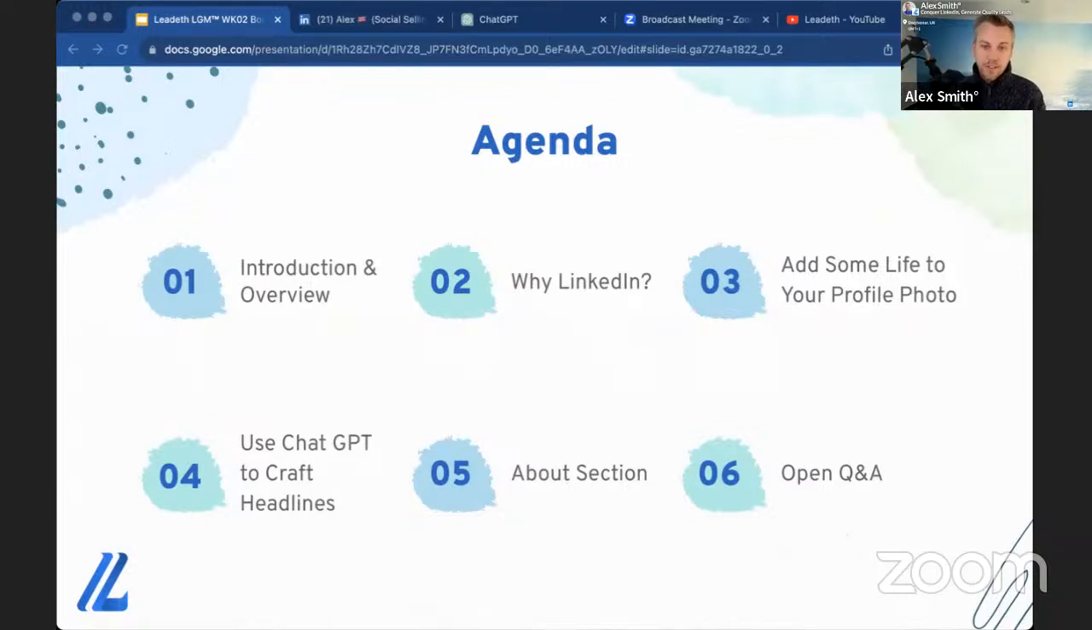So today's focus, we're going to look at why LinkedIn. We're looking at how we can add some spice to your profile and really ramp it up so people start seeing you. We're going to also step into using ChatGPT, artificial intelligence, to help you craft headlines and craft your profile to make it even more compelling. And we'll also look at the about section.